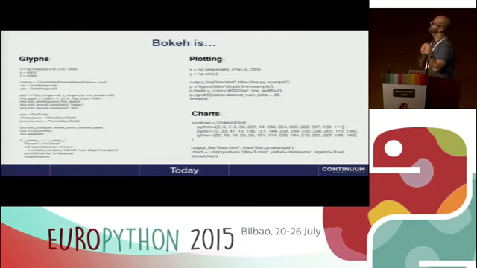Cool. So what's the difference between those API levels? We have the glyphs API level, which is the lower level, and this example shows you how to create a line chart. As you can see, the glyphs interface is pretty much lower level. You need to create a lot of objects to compose your chart. It's not that it's difficult, but it lets you compose really custom plots, really novel plots. So if we have time, I would love to show more.